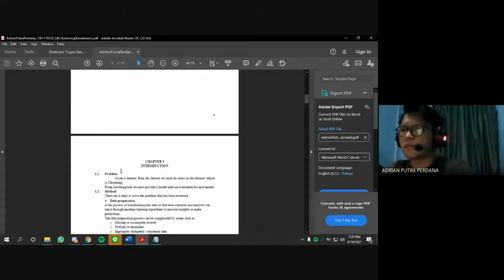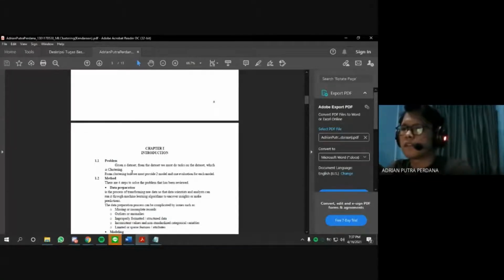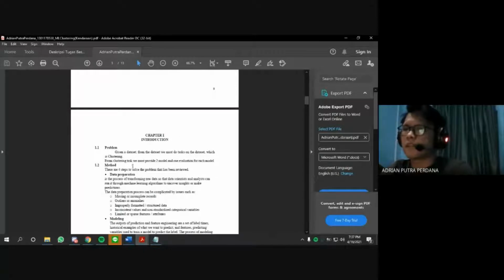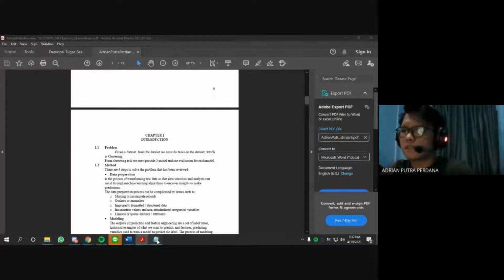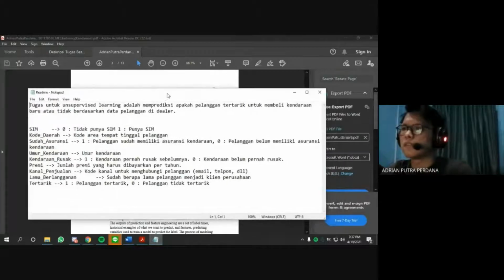So first is the problem. Given a dataset, we must do tasks on the dataset, which is clustering. From the clustering task, we must provide 2 models and 1 evaluation for each model. So basically, the task is to predict whether the customer is interested to buy a car or not based on the customer data in a car dealer.